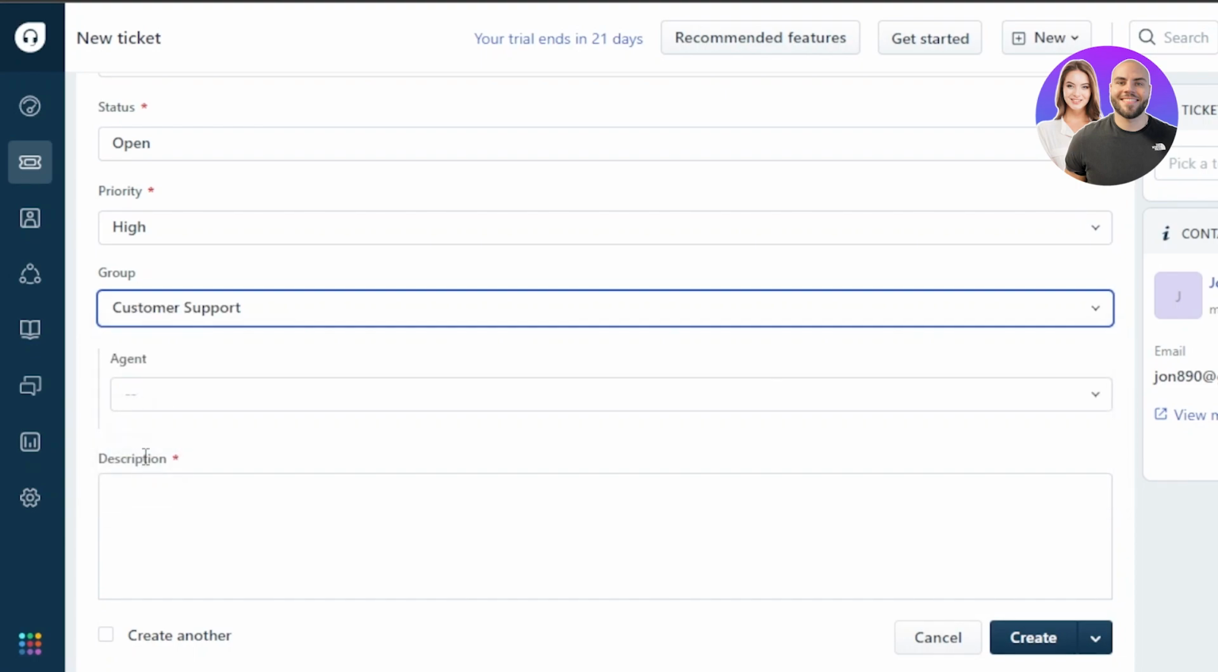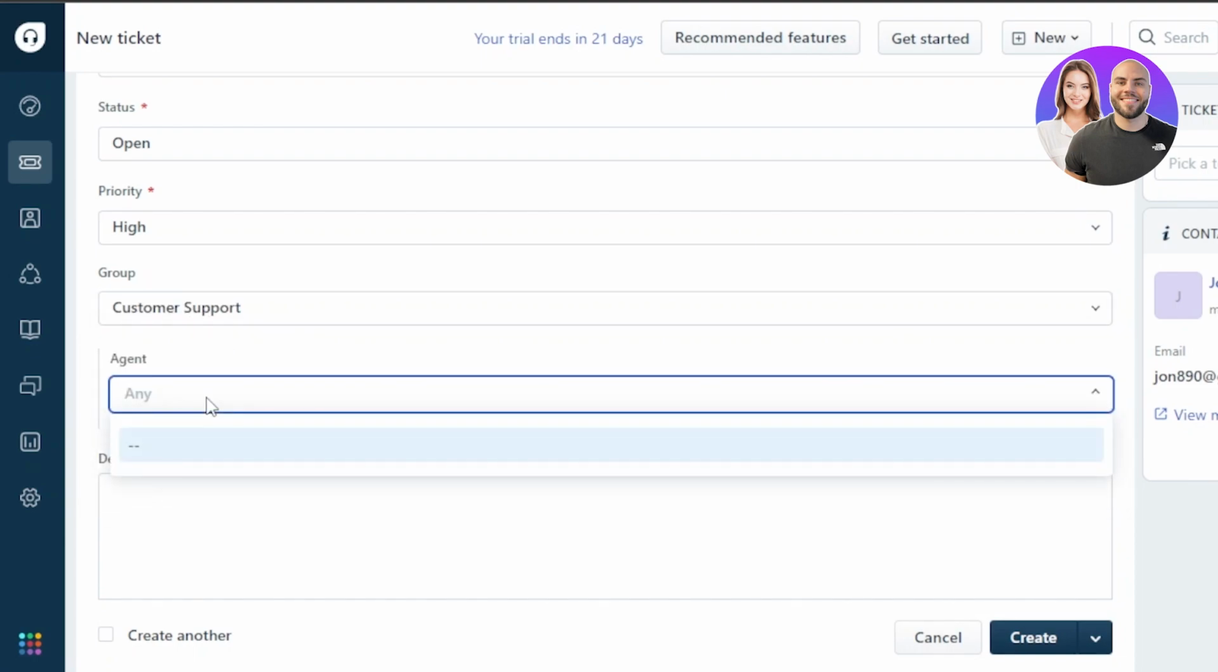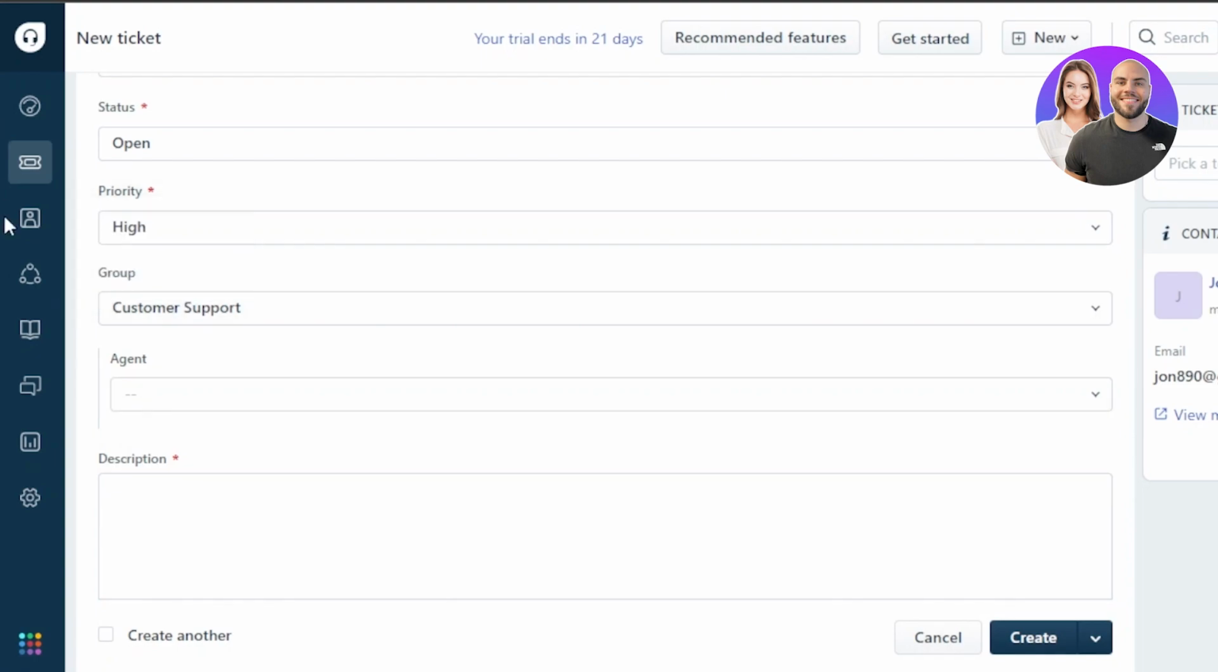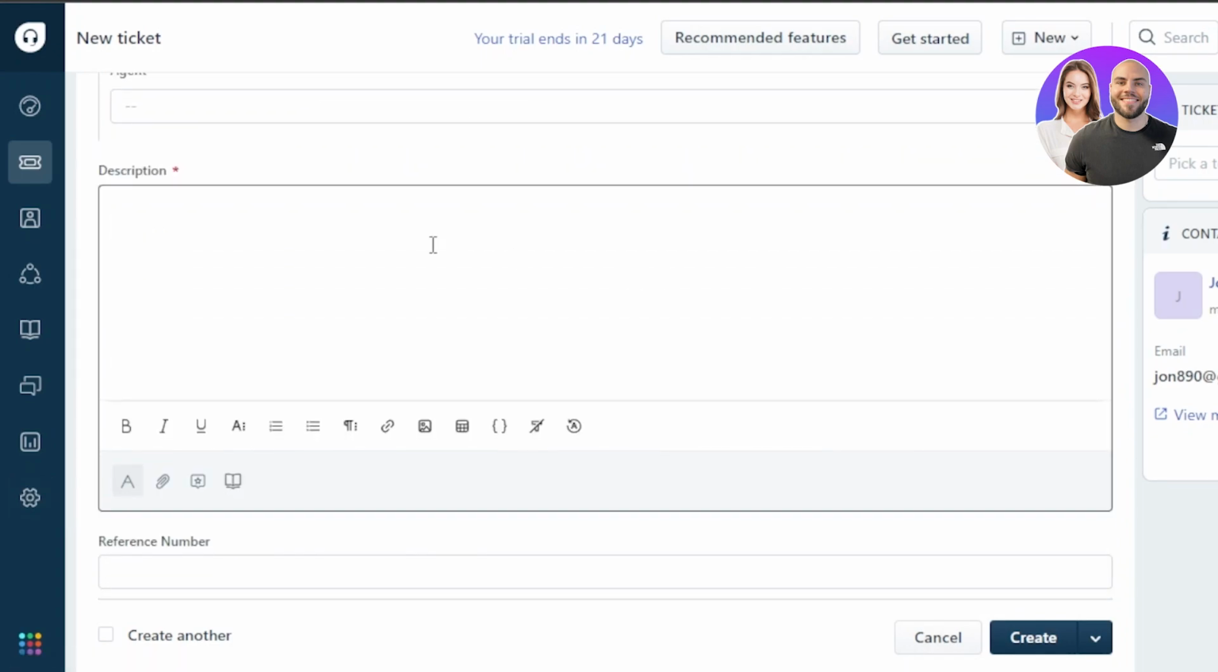So I'm going to go to the customer support right here, an agent. So this is where we select an agent for the ticket. We can add different agents to our company with this admin option right here. Now we have to enter a description for the ticket that we have created. So for now, I'm just going to write signing up problem.